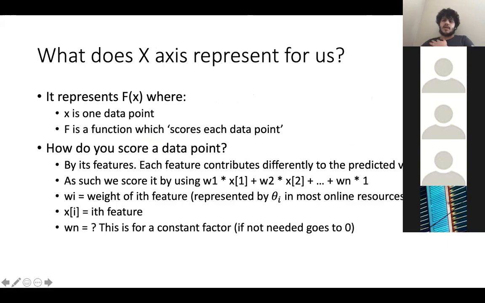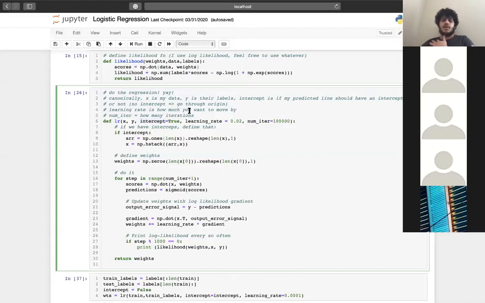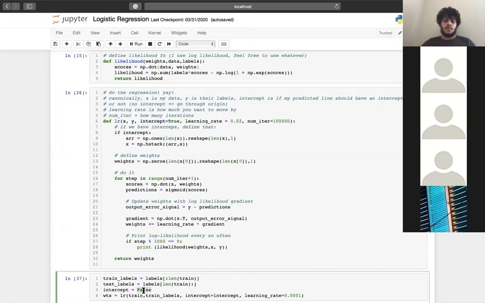Now, let's go back. Once we've explained this, we're almost done and we can actually start coding this. All right, so I'm going to use a D for intercept of true. If I have an intercept, now if you remember right, I don't really have an intercept anywhere at the beginning.